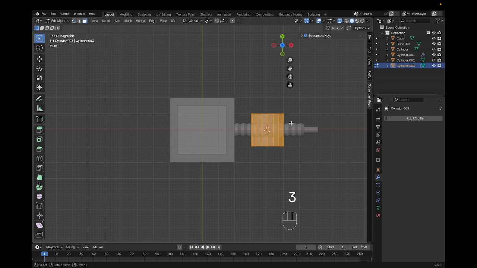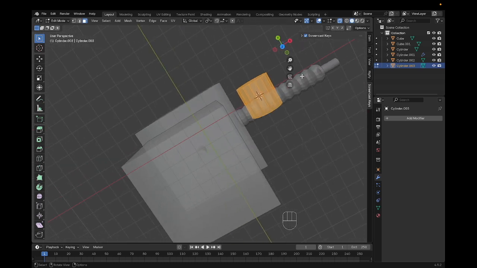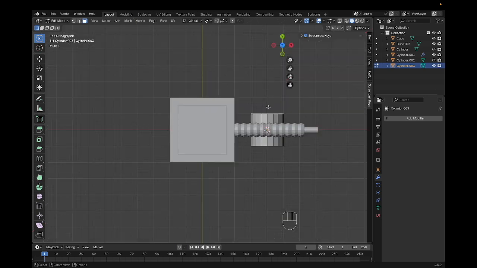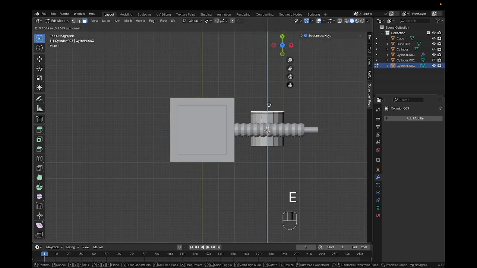Now we are going to select this, turn off X-ray and just select that face there. Go back into top view and E to extrude it out. Not too much, quite small. And R to rotate it on the Z axis, and I'm just gonna kind of tilt it like that. And I'm gonna just repeat this cycle.